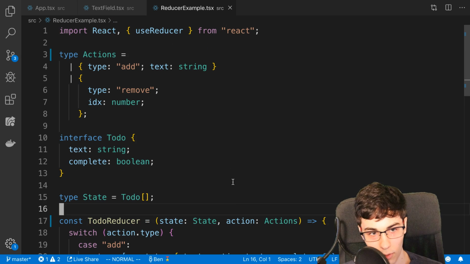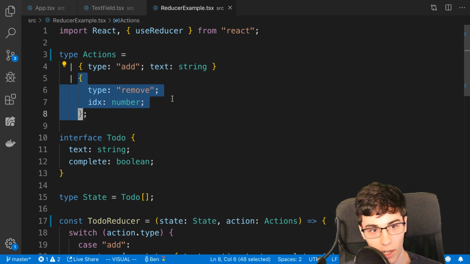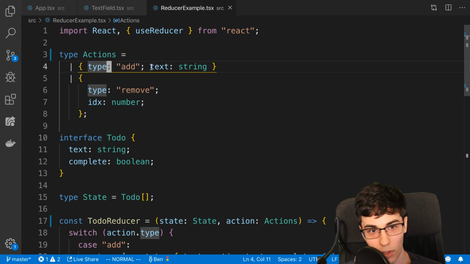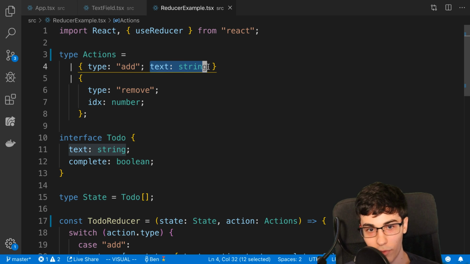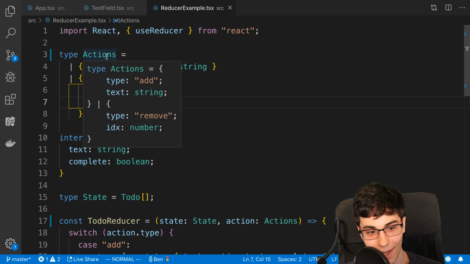Let's walk through this real quick. First, I want to define all the different actions that I can pass for my reducer. The way you do that is you say type actions, an equal sign, and then you see we have the or pipes here. So we're saying this object or this other object. And here I specify the type and any other fields I pass into this action. If I'm adding a to-do, I also want to pass the text. If I'm removing a to-do, I want to pass in the index. That's a string and that's a number. So I have two objects here that are possible actions.